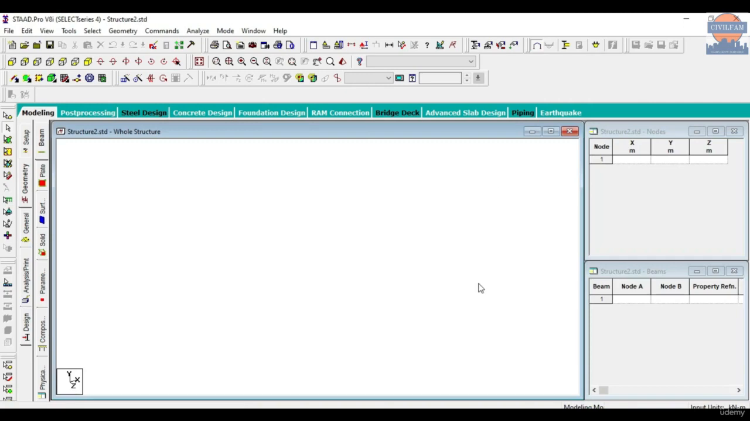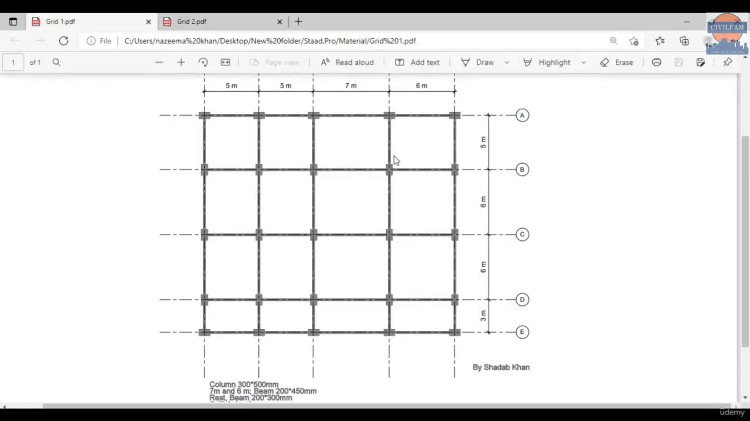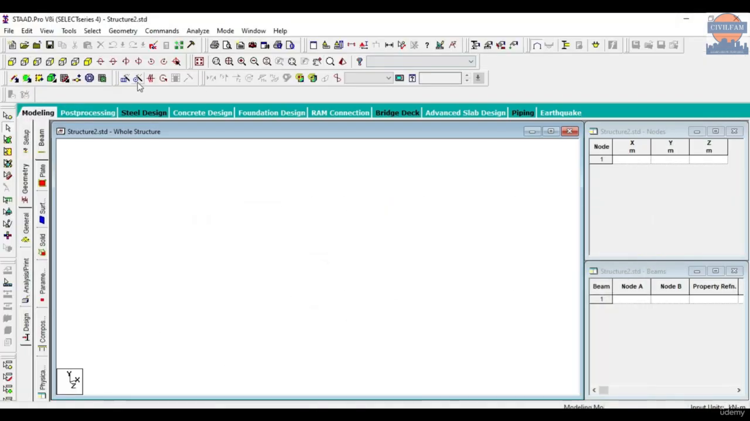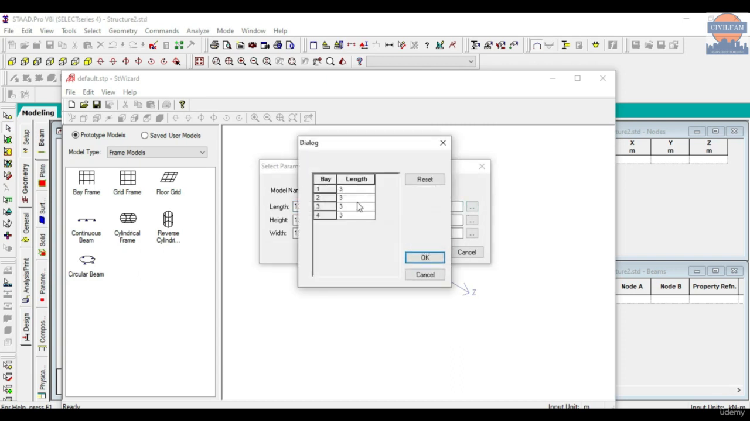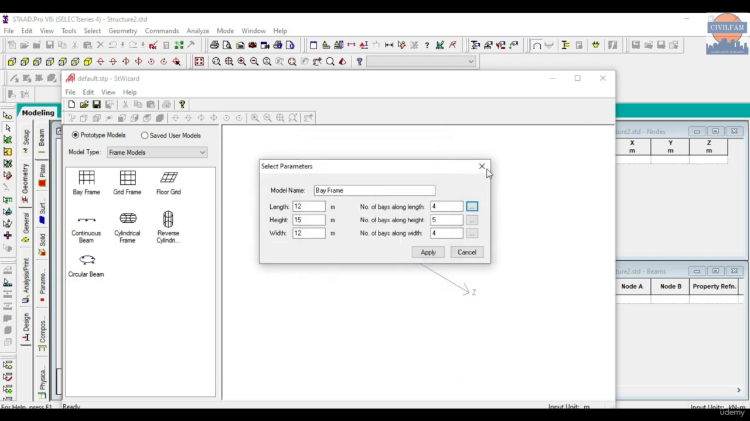So in the previous class, we had carried out grid 1, right? We had done modeling of grid 1 by using two things. One was our translation repeat, right? And then we went to geometry and run structure wizard, and we had done our grid 1 from here, right? Bay frame, and I showed you how to edit these particular values also. All right, so that's what we did last time.